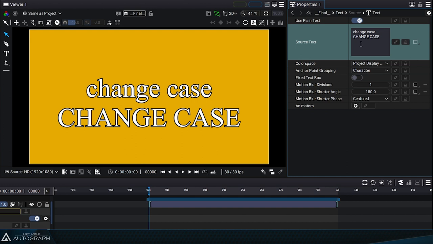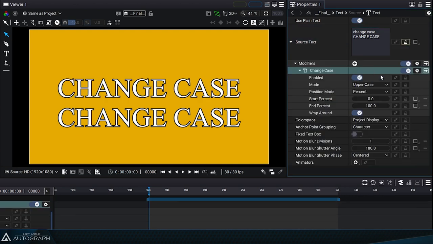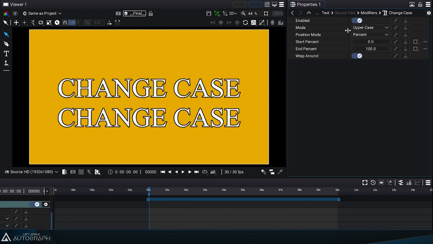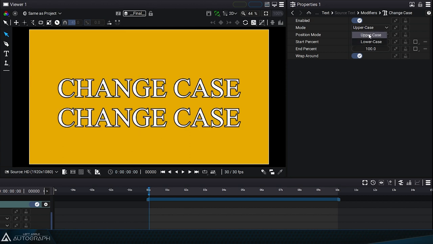The purpose of the change case modifier is to convert all characters to upper or lowercase, potentially selectively. Let's enter the modifier parameters. Mode lets you choose the type of conversion to be applied. We can choose between uppercase and lowercase. The following parameters allow us to determine whether we are going to convert all characters or just a selection.